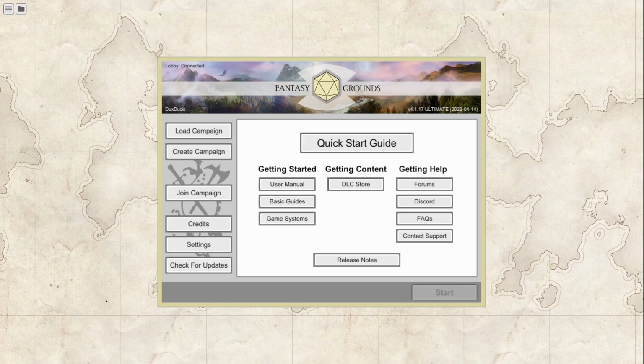Hello everyone, DM Dux here, and today we'll be reviewing Fantasy Grounds Unity, an advanced virtual tabletop, digital reference collection, and source of automation for Dungeons & Dragons 5th edition and many other role-playing games.